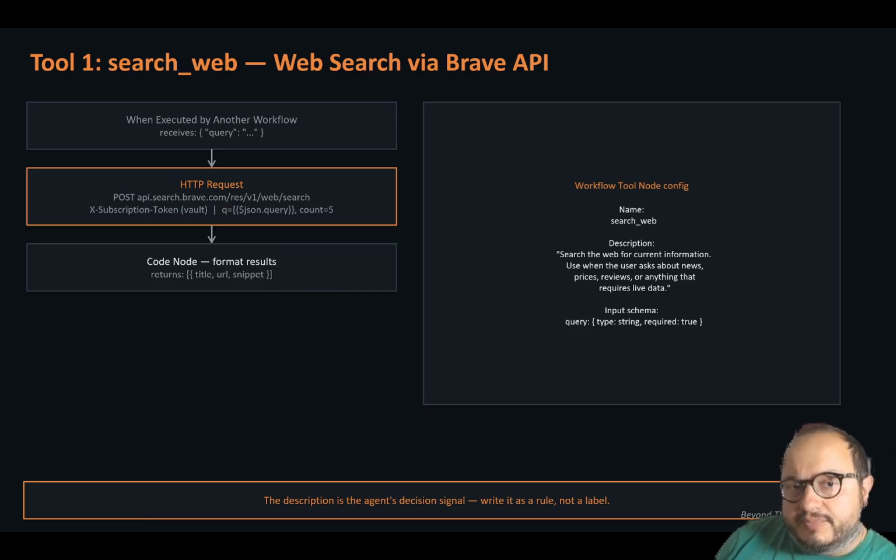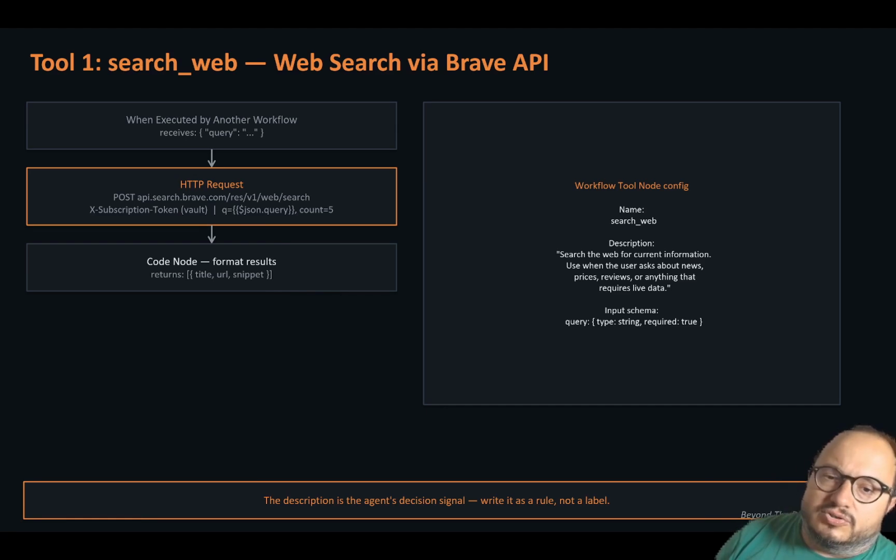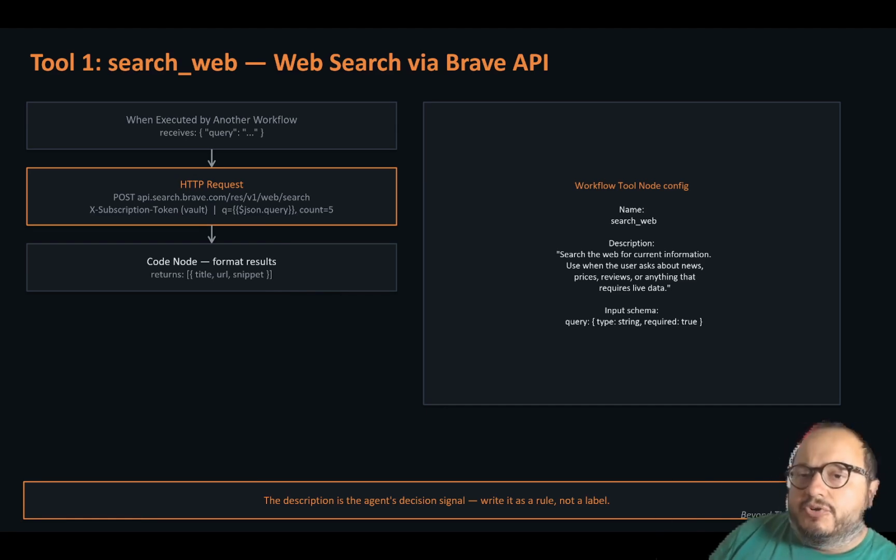Now go back to the main agent workflow, add a workflow tool node, set it to call the search sub workflow you just created, fill in the name, search web, fill in the description. This is the signal the agent uses to decide when to call this tool. Like: search the web for current information, use when the user asks about news, prices, reviews, or anything requiring live data. Define the input schema, and it could be a single query string field. Connect this workflow tool node to the agent's tool input. The agent can now search the web.